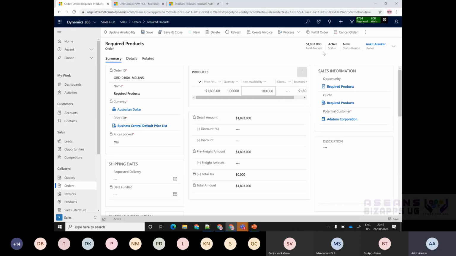There's usually a submit order button here, but I don't know what happened, it's lost. So let me just change the status to submitted. Now this is submitted and it has gone to Business Central. The order is processed, the status is in progress, and it has gone to BC.